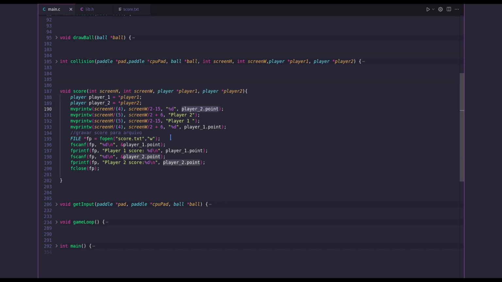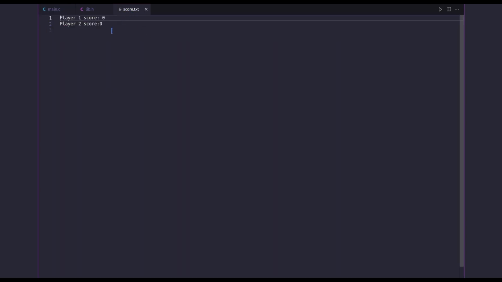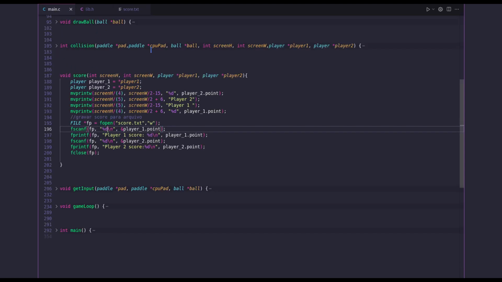Then we need to save the score into a file. Here it's written in Portuguese because I speak Portuguese and I was using it at the time. We open a file and we put it to write, and then file scanf in this file, and then we put the point that is saved in this variable into the file. So once we run the game and player 1 scores, it's going to be saving it here. And we do the same for player 2.